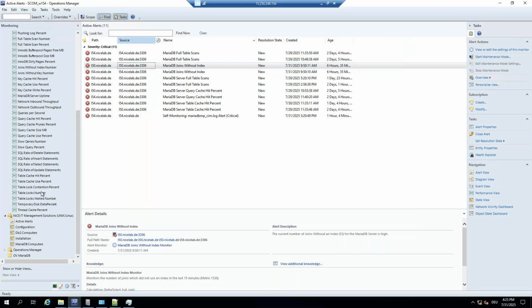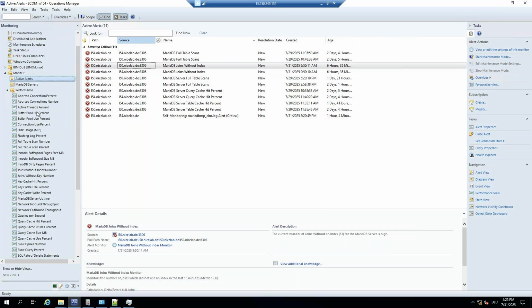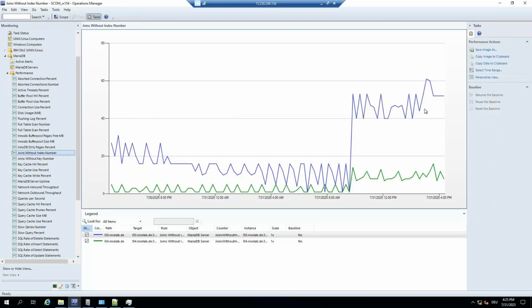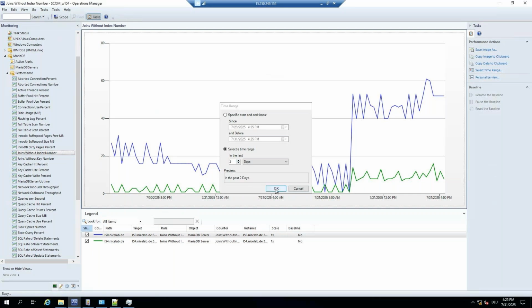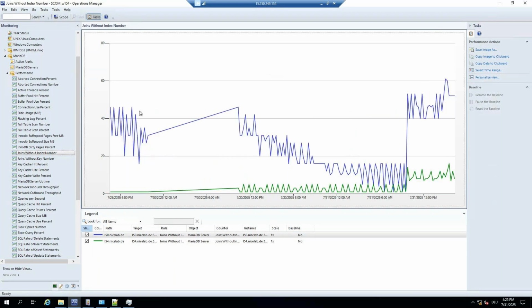So if we go over to the performance counters and let's, for example, look for exactly this performance counter we have been looking at. The joins without index. So we see it's been going up and down a bit here. This performance graph, they run for a while, like 1-2 days, but there was an outage actually here on the monitoring, so there is a gap. But in the end, we actually see very well this data.